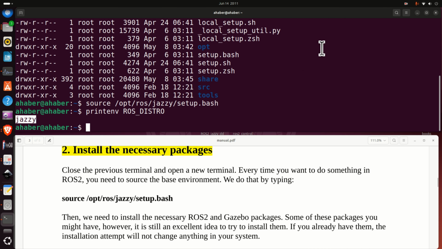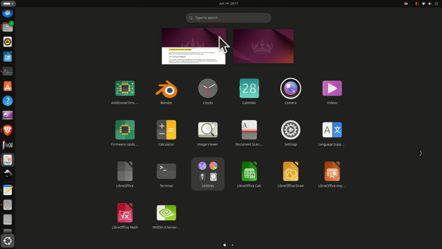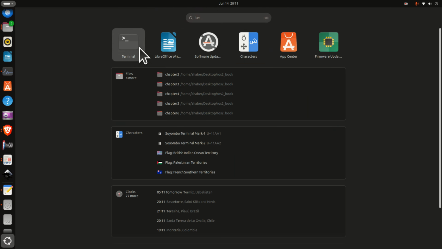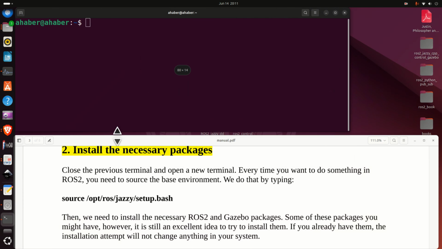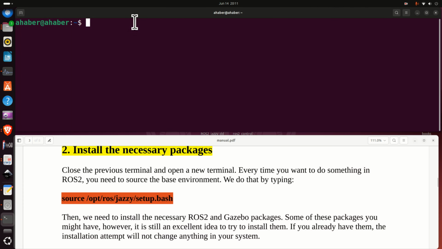Now, every time you want to play with ROS2 or with any type of ROS2 program, you need to source the environment. We actually did it by executing this command. However, I will show you this step once again. So let's close this terminal and open a new terminal. Let's say we want to start in this terminal and we want to play with ROS2. The first step is to execute this command.